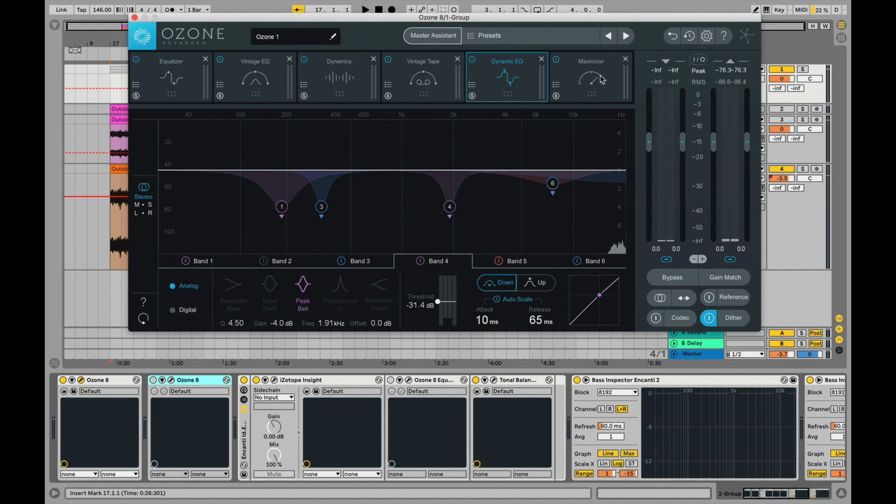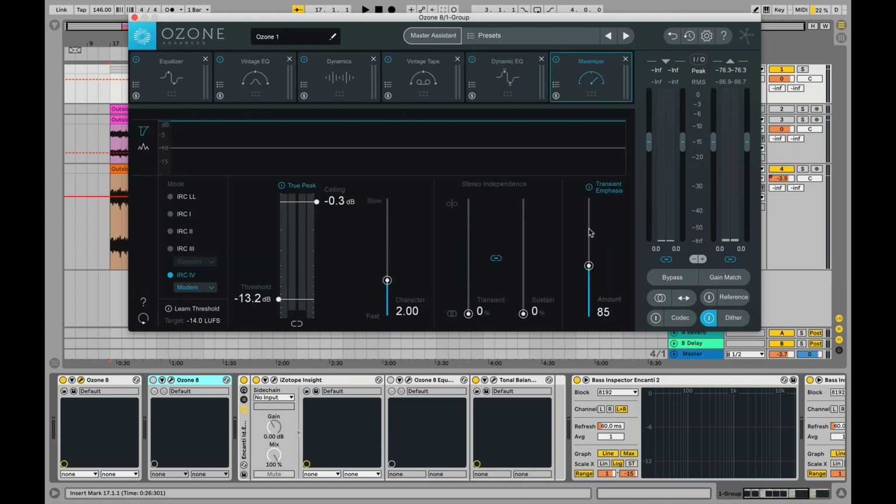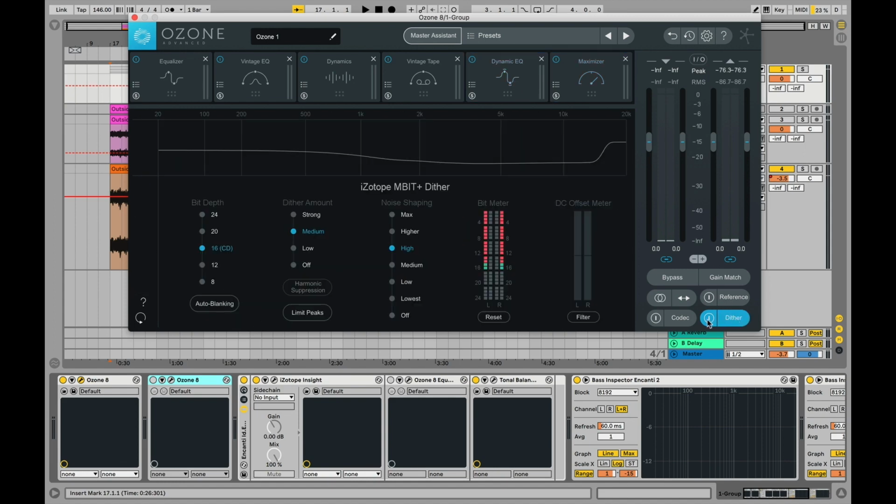So this is a nice way to have the AI control an aspect of your master, but not necessarily the whole thing. And then we end with the maximizer, where we're using some good maximizer preferences right here, which is true peak and a little bit of ceiling. And I don't normally use transient emphasis, but it sounded pretty good in this one. And IRC4 modern, which I use for most things. And then we have dithering right here, which is why you see a little noise at the end here. It's from the dithering.